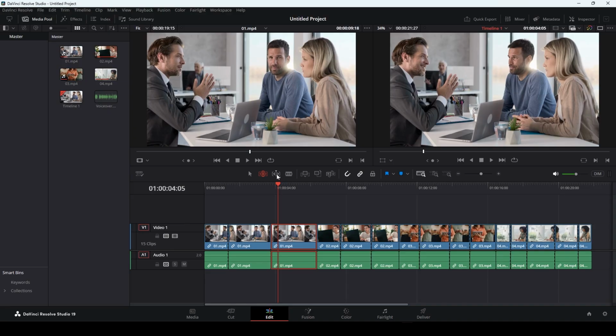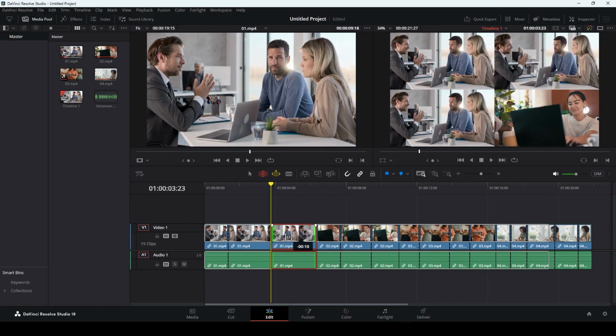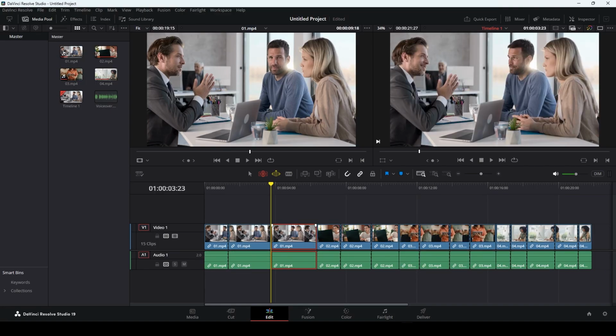And the same as this is dynamic trim mode. How will it work? As you can see, it's changing this particular clip inside this particular reference, and it's not changing the entire duration of our video.